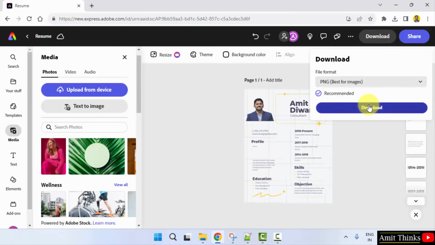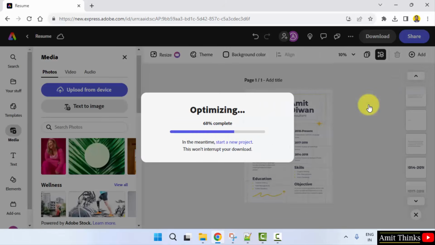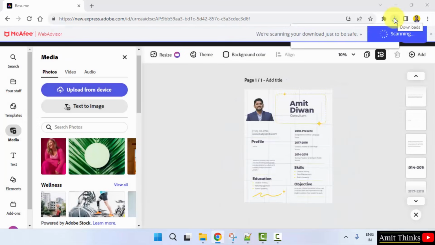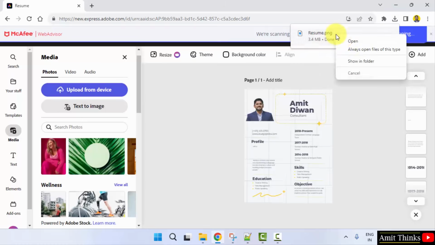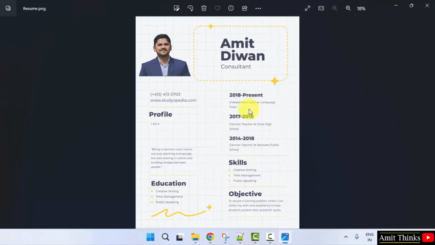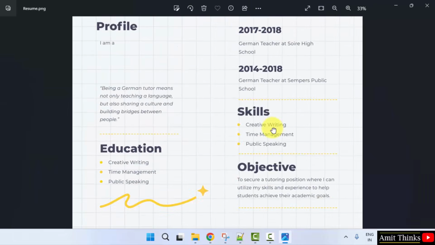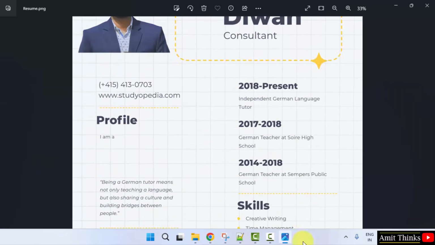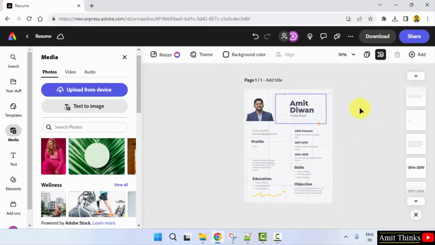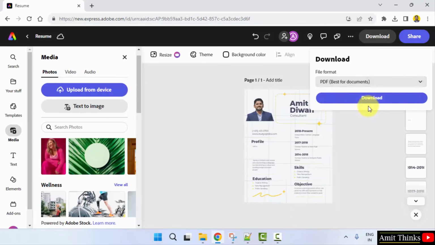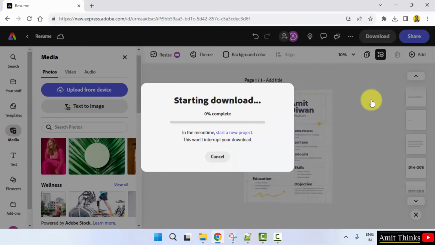Let me download this PNG, or you can also go for PDF. I'll show you, because generally PDFs are sent for resumes. Right click and open. Here it is. You can do the changes easily and just extract it here. That's it. Want PDF, click here and PDF. Okay, download. So you have your resume in PDF now from Adobe Express.